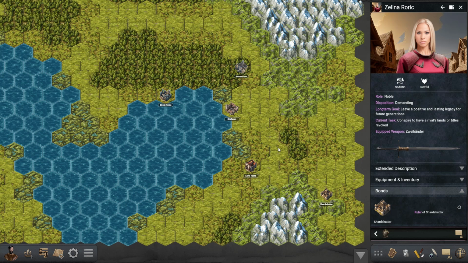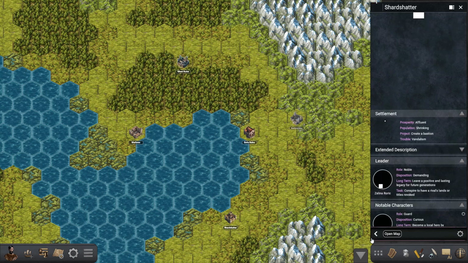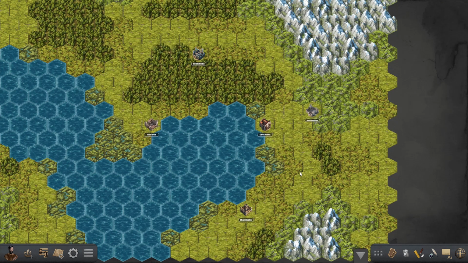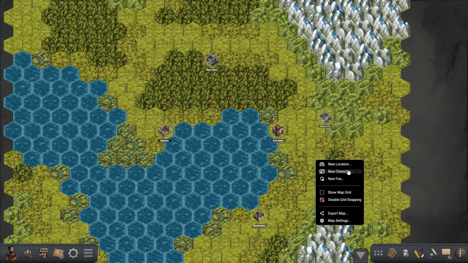If you don't like where these locations were generated, all you have to do is drag and drop them where you think they should be. So these are our 2 settlements, these are our dungeons, so let's say that they're spread like this. And now if you want to add more locations, more NPCs to the game, what you would do is you right click anywhere on the map or hold press, and let's say you want to add a new character, and you press here new character.